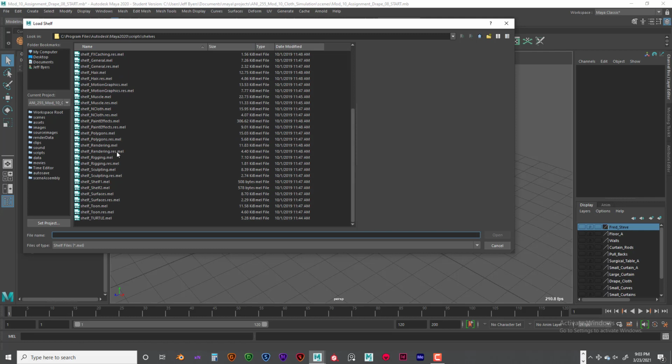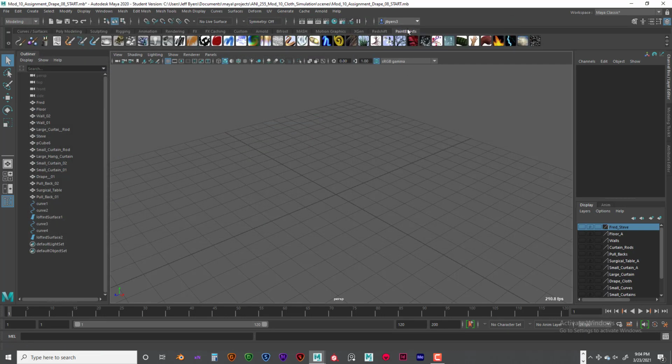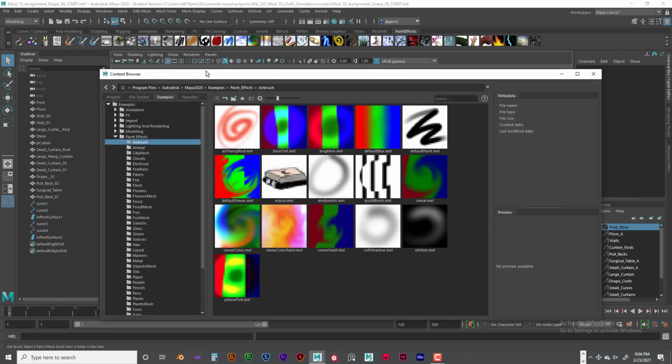In here, scroll down and click on shelf underscore paint effects .mel. Click on it and click open. I've already got mine open, so go ahead and click open. That will load up at the very end here, so you click on that and it comes up with the shelf for the paint effects. Then on this one, click on what looks like a little jar with a butterfly coming out. Just click on that.